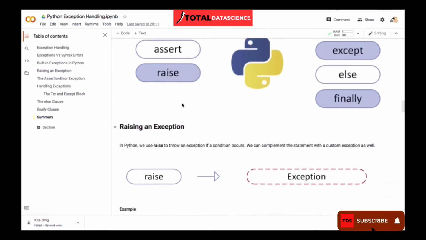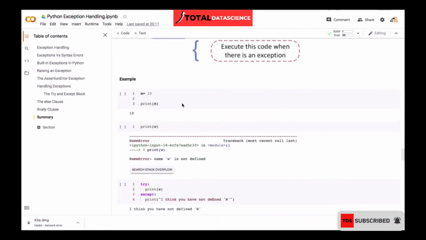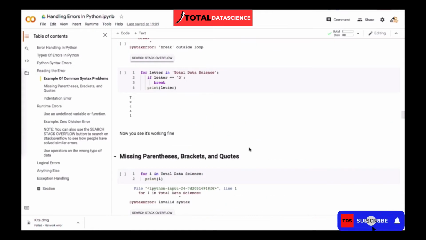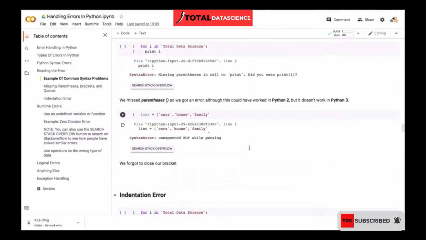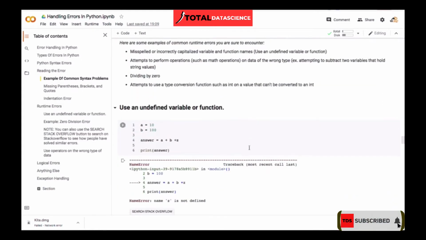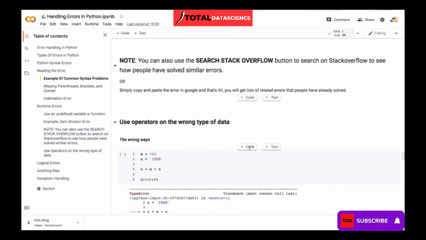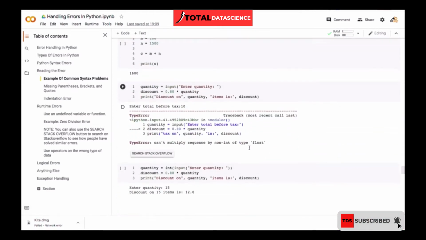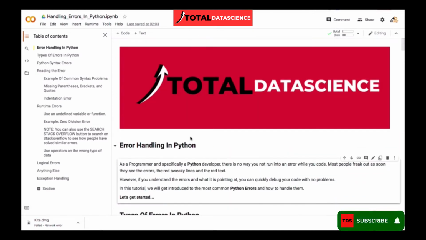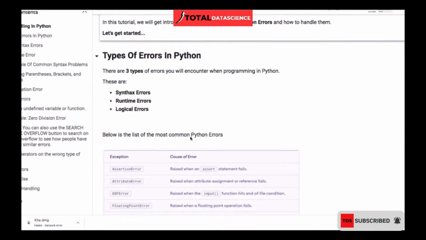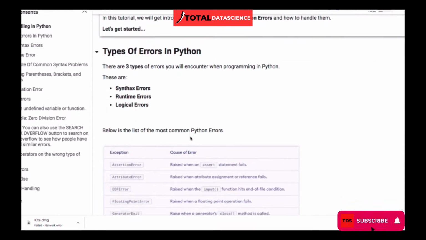It is quite important to know this so that you don't freak out when you encounter these errors. In this tutorial, we will get to know all the possible errors that you are likely to encounter as you code in Python and how to fix and debug these errors. So let's get started. There are several types of errors that we're going to encounter as you program in Python, and as I said, there's no way you can run away from these errors. It's just going to be part of your lifestyle as a Python programmer.